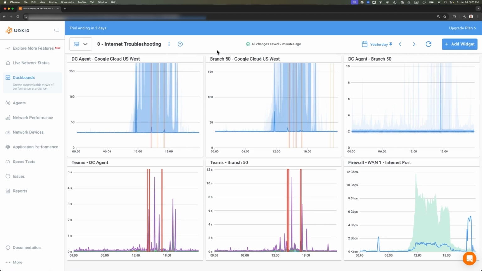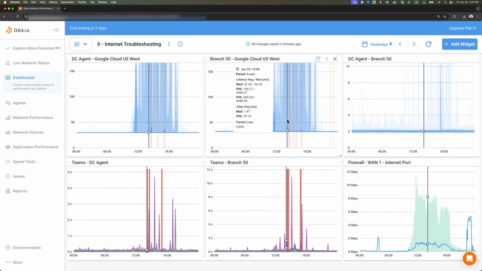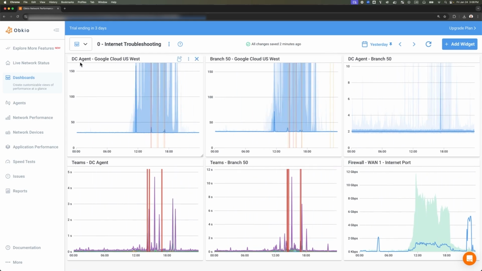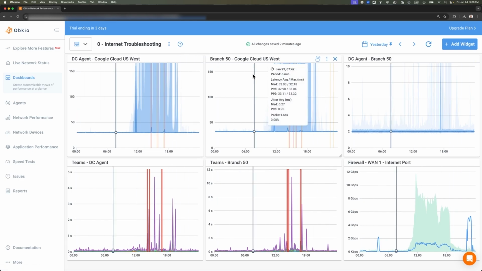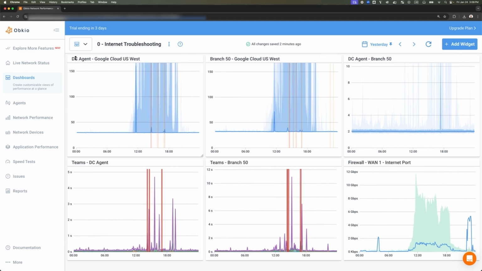There are two rows in the dashboard. The first row features graphs showing network performance metric measurements between the three monitoring agents: Data Center, Branch 50, and Google Cloud. These measurements are based on the synthetic UDP traffic exchanged between these monitoring agents.